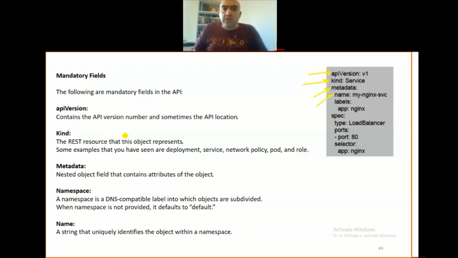API version will contain the API version number and sometimes the API location. In general, when you deal with APIs, there is a version. In general, you will have V1, but maybe after a few years, for this product, you can find V0 now, then V1, then V2, and so on. You need to mention that. In general, nowadays, it's V1, as I know.